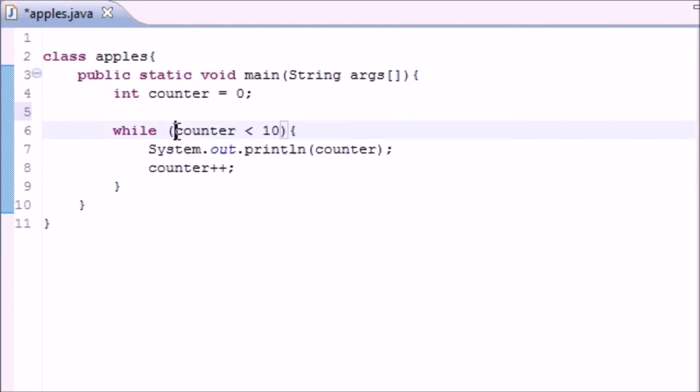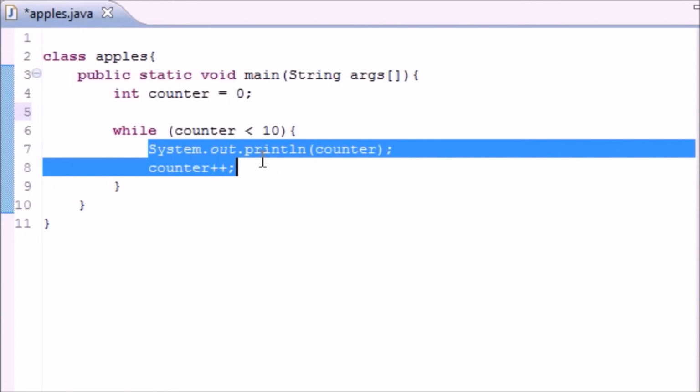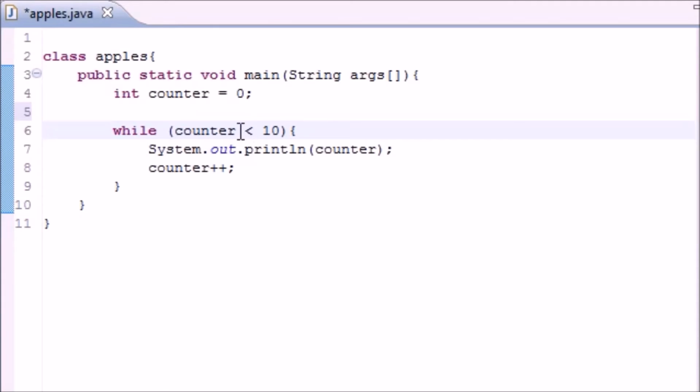So now it looked at it again. Is counter less than 10? Yup, let me put that on screen. Now it's 2. Is counter less than 10? Yup. And it did that again and again until it got to 10. And when it got to 10, is 10 less than 10? Nope. So it's just not going to do anything.